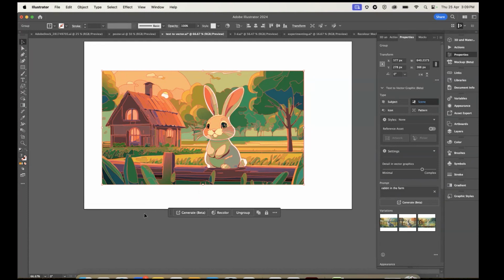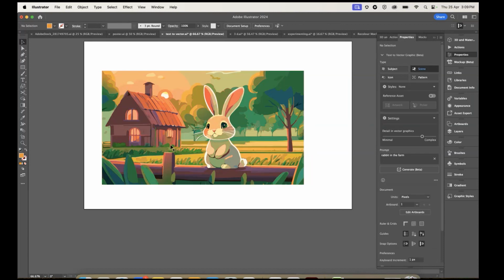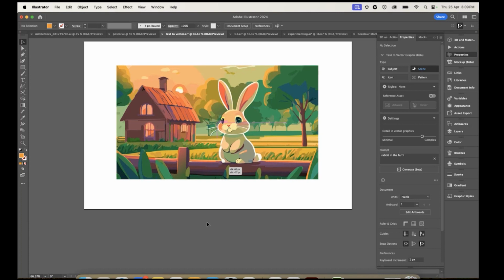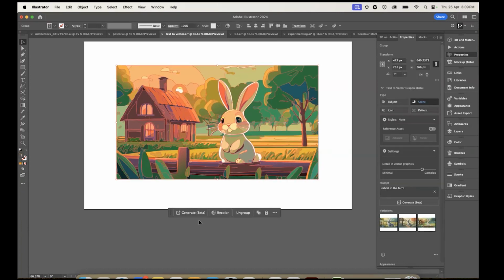Okay. So it's taking a little time because it's quite an intense image, but nevertheless, this is what you get from text to image in case you want to make a scene from that. All right. Now that's that.